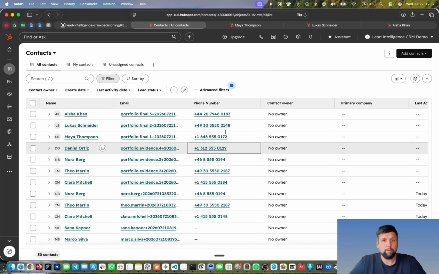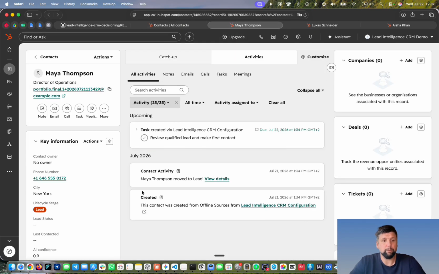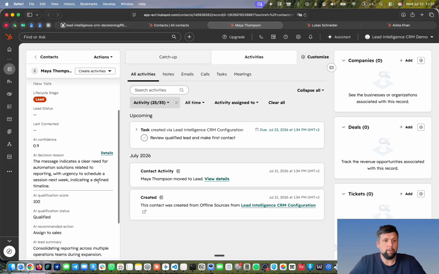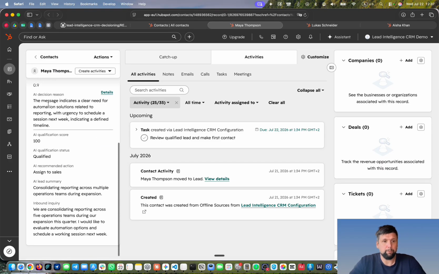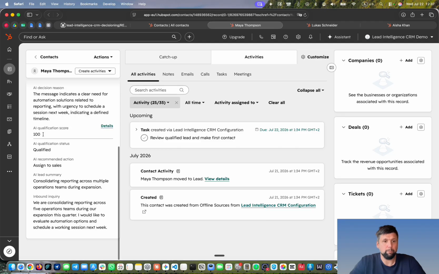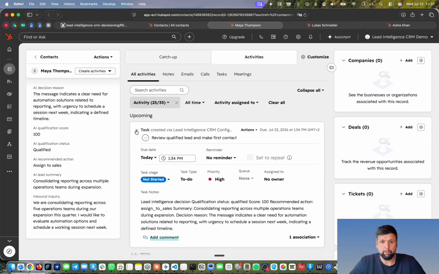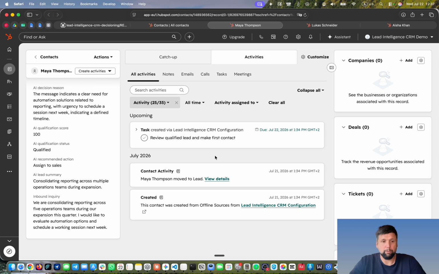So the end result that we're expecting here is to have the lead but with some custom fields populated with some AI qualification score, some status, is it a qualified lead or not, and some AI recommended action with basically a corresponding task created if it meets the criteria, so if it is qualified.